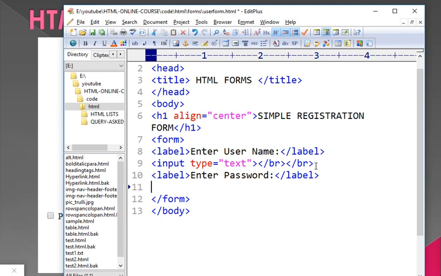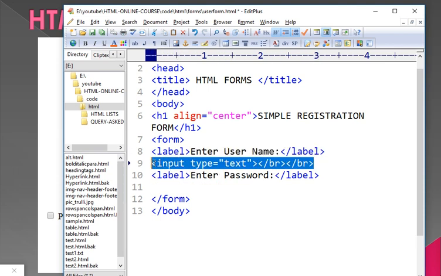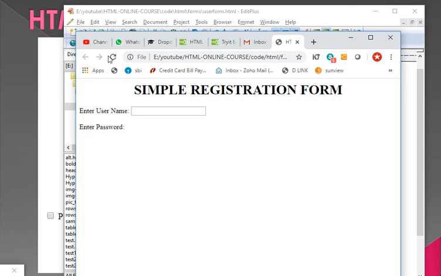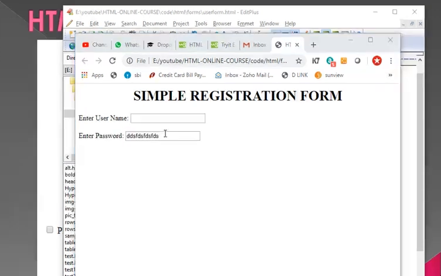But what do I need to do? I need to again use the input type equal to text. If I have given input type equal to text and I refresh it, the text box will be there. What happened? This is not meaningful because the password should not be shown to the end user, right?